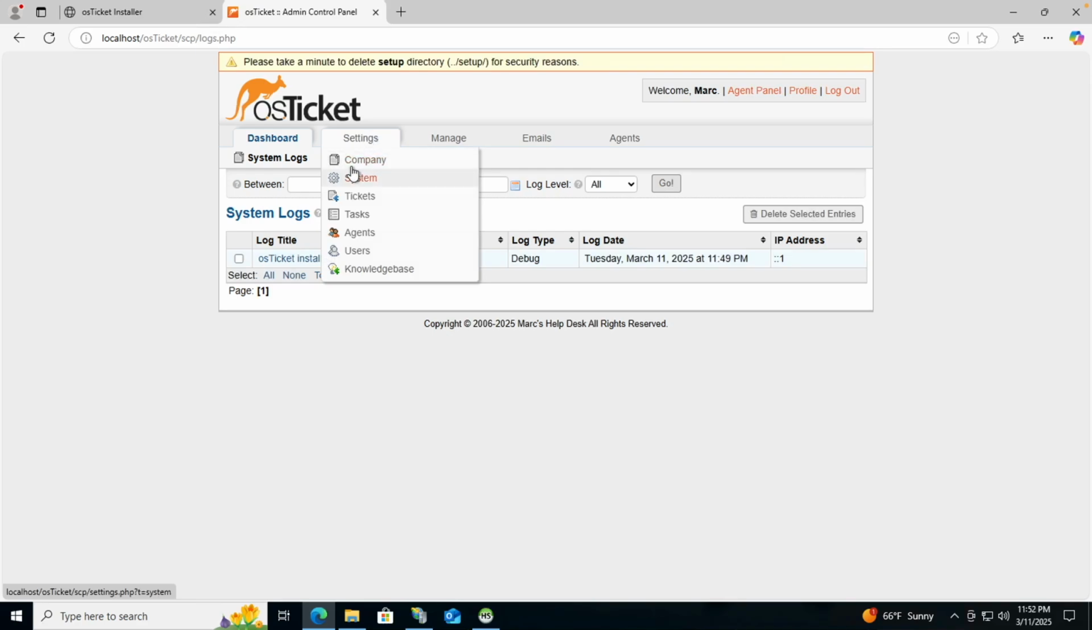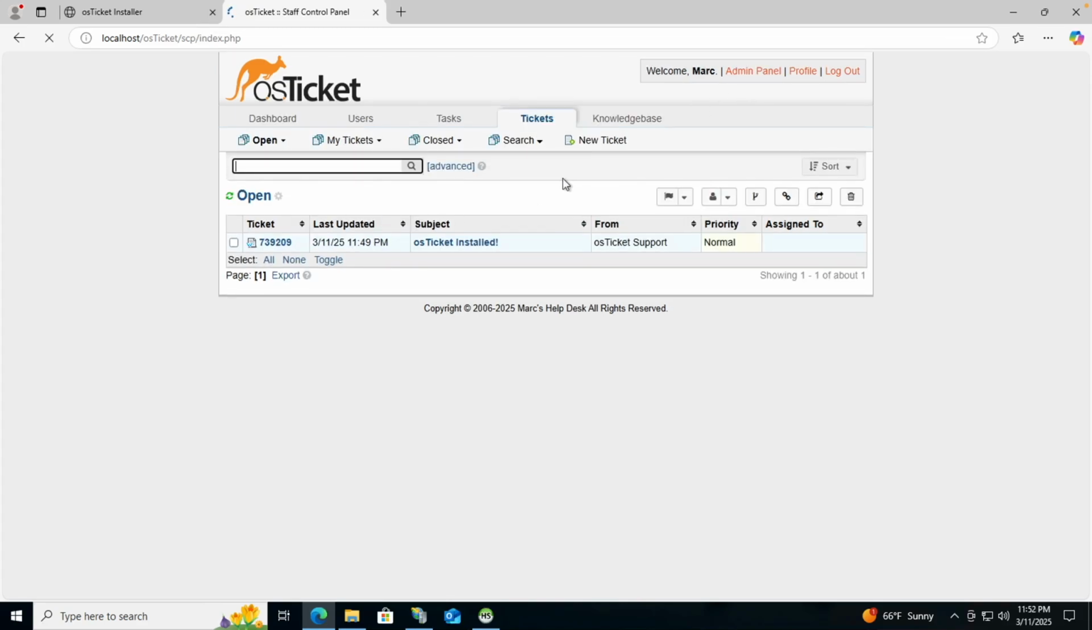In addition, we can oversee any tickets that are currently pending, completed. Here's our agent panel. So your ticketing system is officially created.